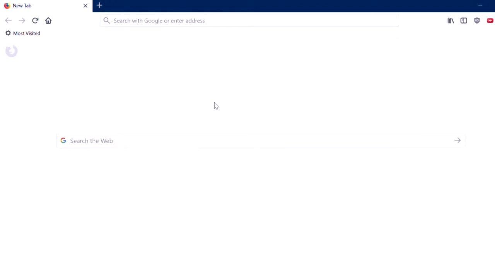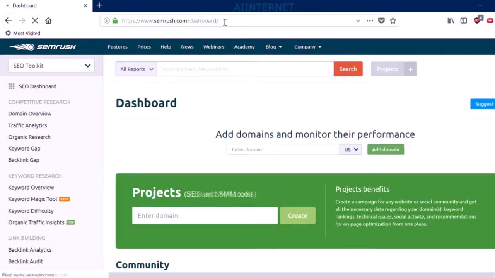We'll be covering Semrush. SEM stands for Search Engine Marketing. This tool is my absolute favorite for honing in on what exactly your competitors are doing with both paid and organic search. So let's go ahead, semrush.com.